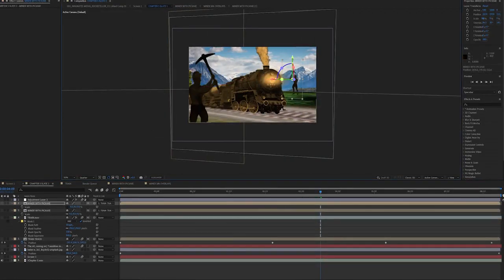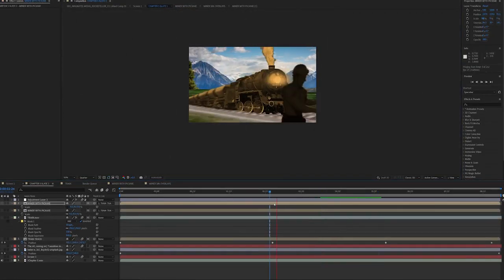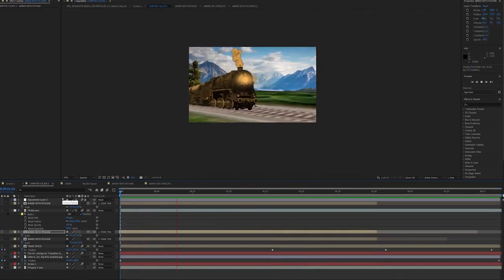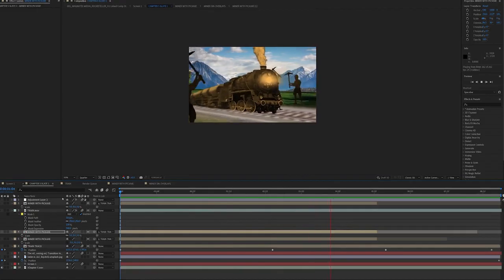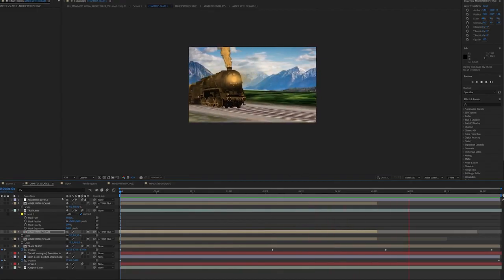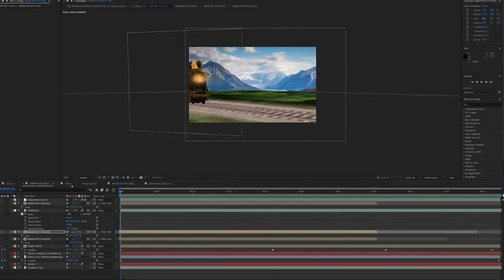I'll duplicate him a few more times and just spread him around the scene. So now we have our train moving along the tracks, and we have a bit of foreground and background information in the miners who are passing the screen. As you can see at the minute, the entire screen doesn't really match. It's all kind of like a collage of things.